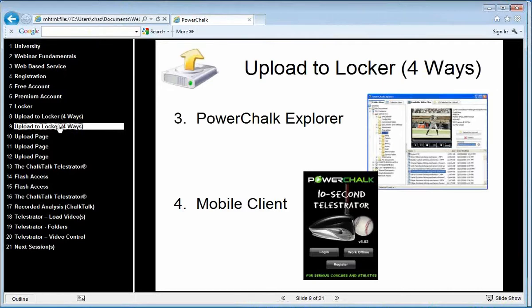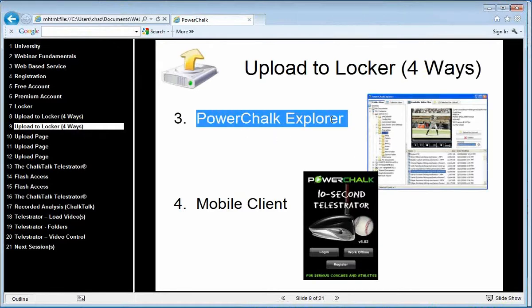Method number 3, and you'll also find it under that same PC Helper Apps, is what's called the PowerChalk Explorer. Where that comes in handy is, if you'll notice, it looks a lot like the Windows Explorer. It gives me the full tree of all of my hard drives on the left, and on the right, when I park on each one of those folders, it gives me the list of valid videos, and it also gives me a little miniature player. So I can click on this Curtis Granderson video, and I can now play it.